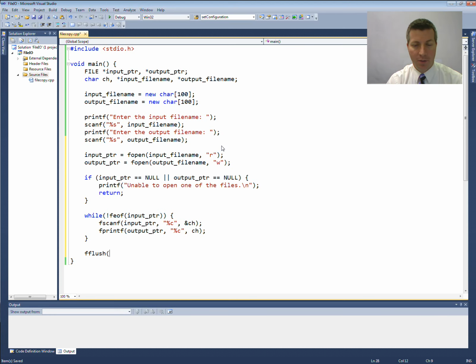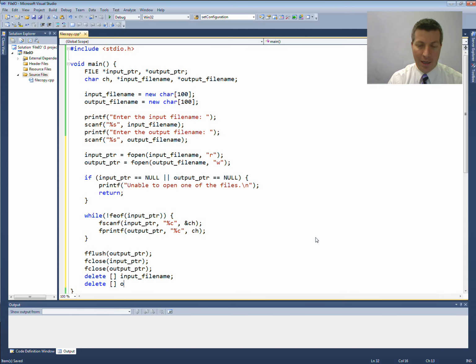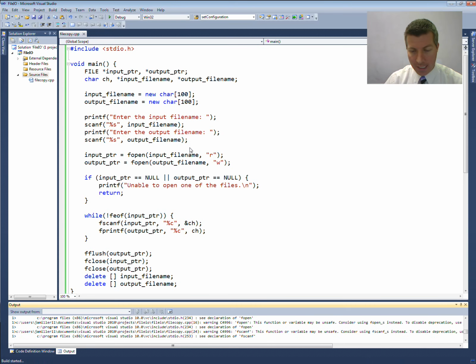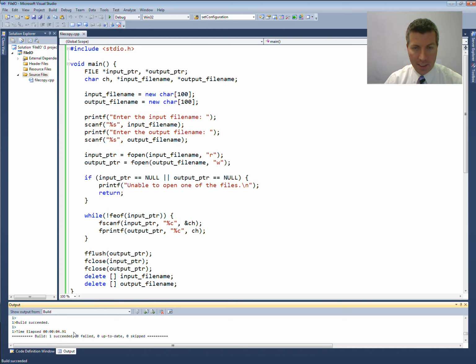We want to make sure, it's always a good practice to get into flushing your output file. Make sure that you close both your input file and your output file. And then, since we did allocate, we used the new operator, we allocated some space to these pointers, we want to delete them so that it frees back up the space that was used in memory for those variables. That should be it. I think we're ready to go ahead and compile it. Let's compile this up, see what happens here. Few warnings, it succeeded, and we're ready to try it out now.